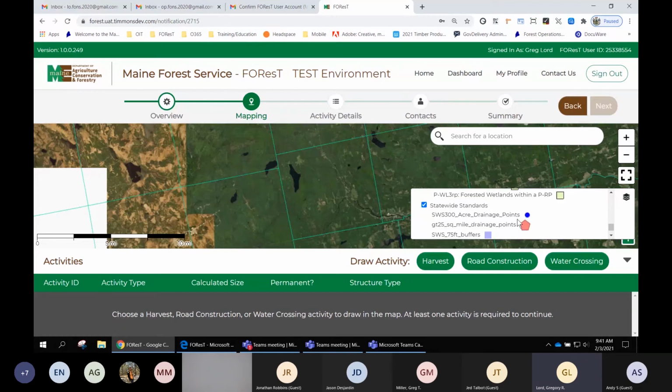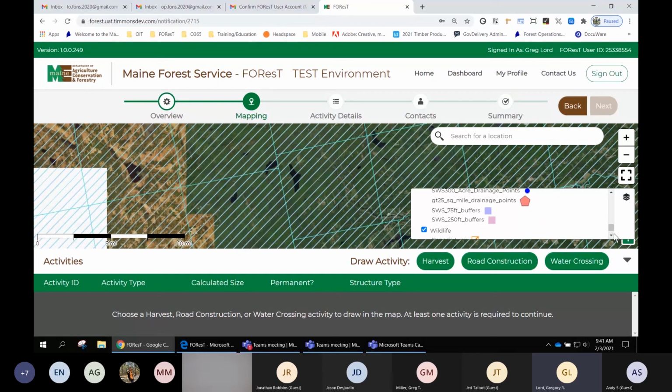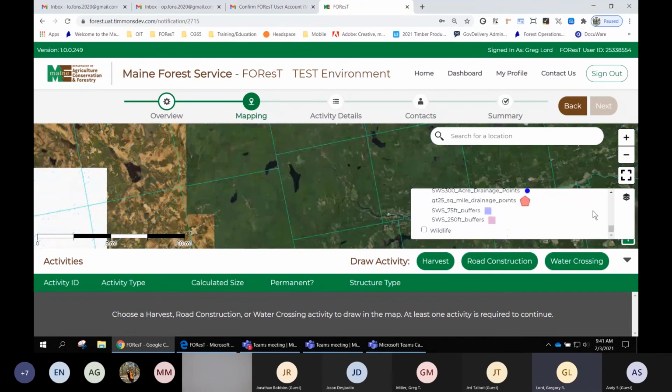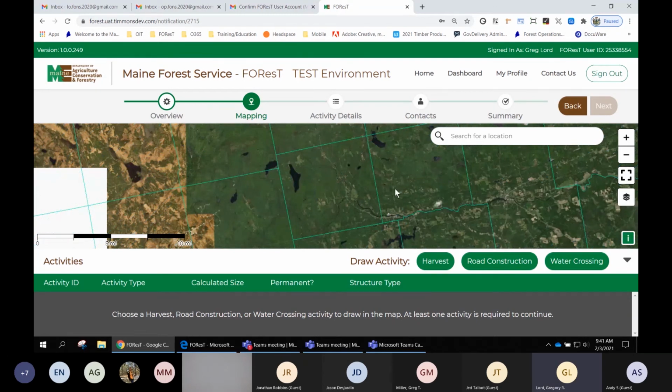And then if you're in a statewide standard town, it'll also display those features around statewide standards, and we'll see that just here in a second. And then it's off by default, but we also have two different critical wildlife habitat layers from the U.S. Fish and Wildlife Service, either Canada lynx or critical salmon habitat. I'm just going to turn that off, and I'll leave the aerial photo on for now.